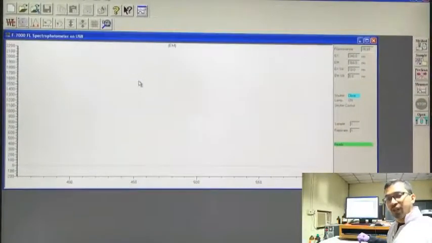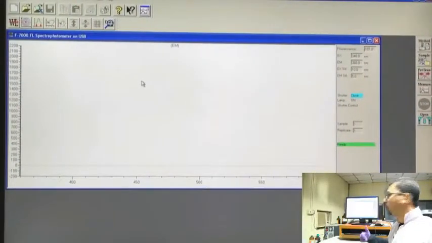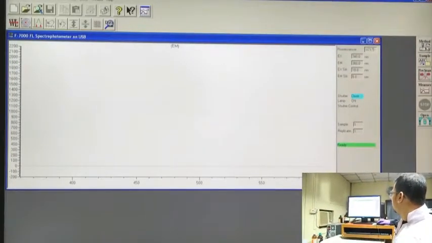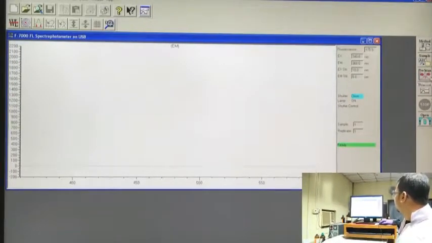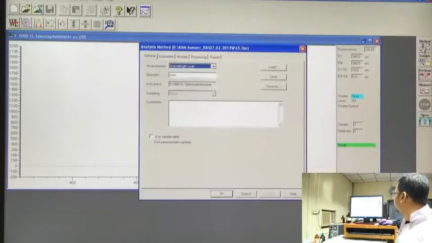Now, we will set the parameters for our experiment. Before proceeding, we have to set up the methods, or rather the parameters, which are very important for our study. Now, here we can see methods, sample, pre-scan, measure, all are given. We will proceed to those later on. First, we will go to method.